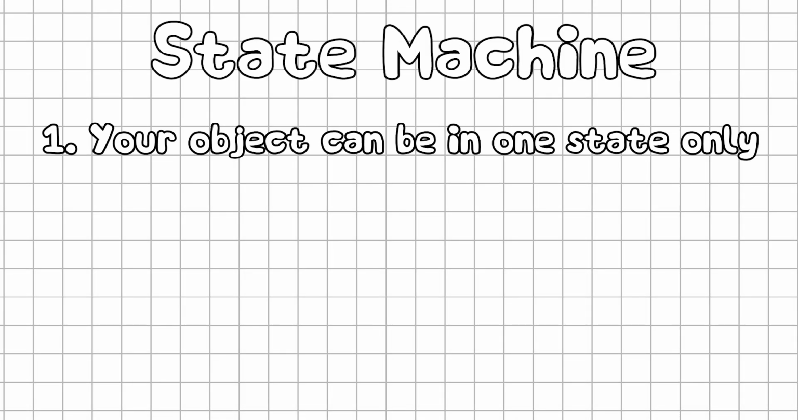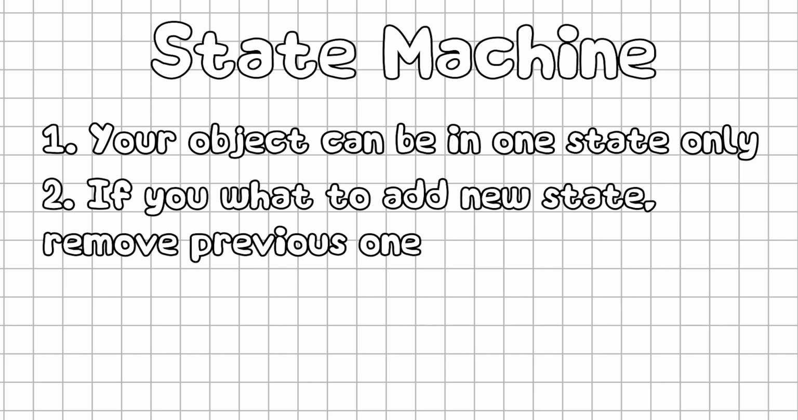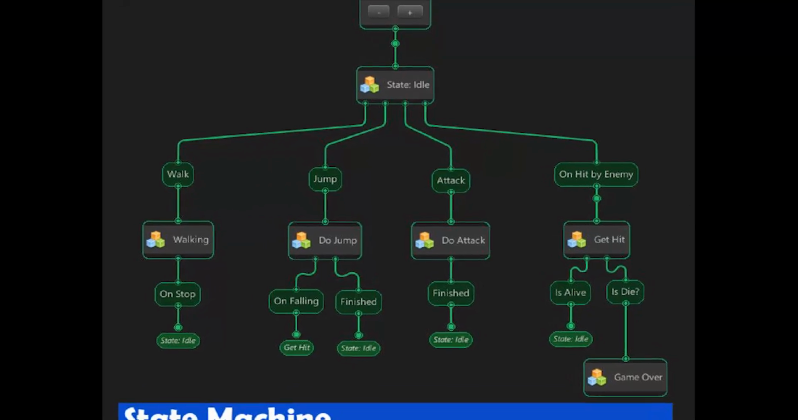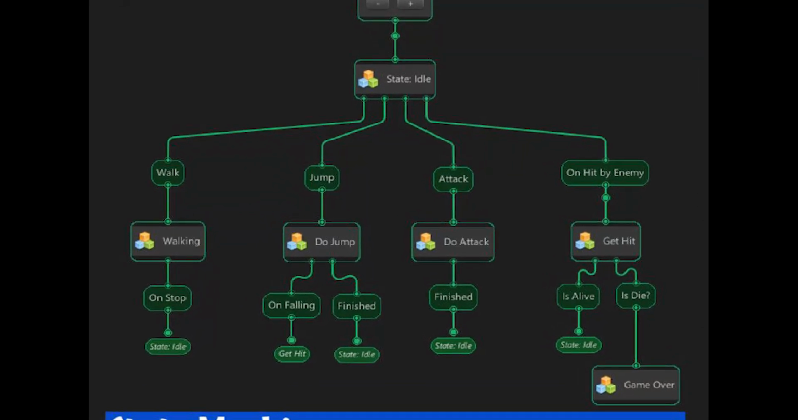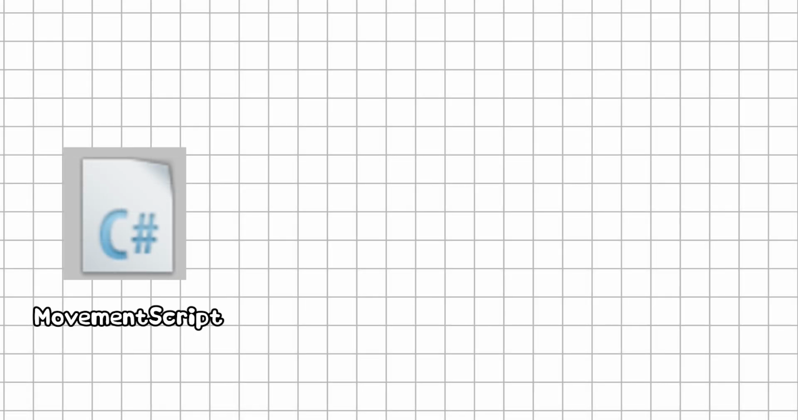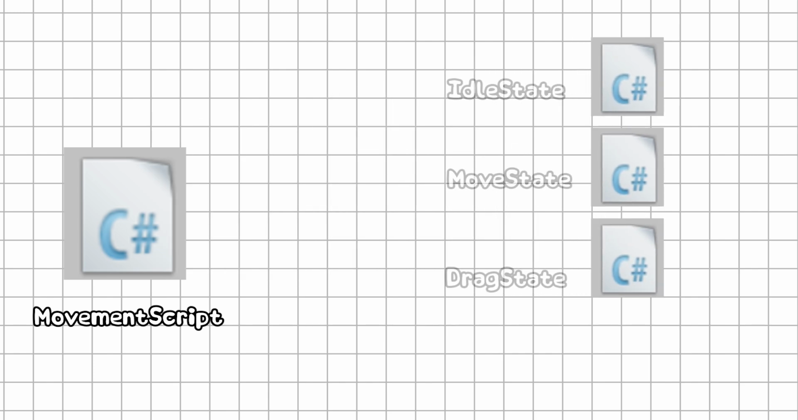Your object can be in one state only. If you want to change the state, remove the previous one and add the new one. So your object can't be in two states at a time. In games, it can be jump state, run state, walk state, and so on. This pattern splits my script into a few smaller ones. Next time, if I want to add a new ability to a character, I can just create a new state.